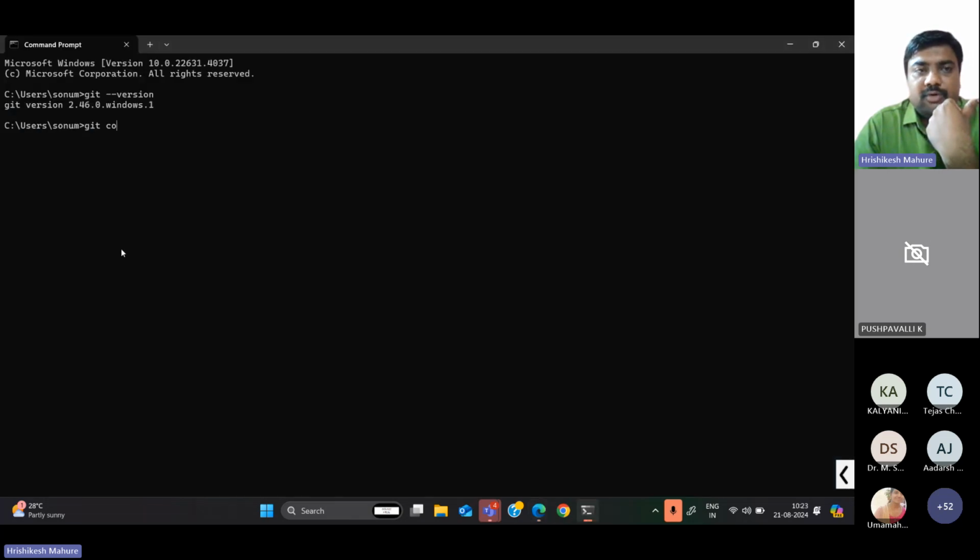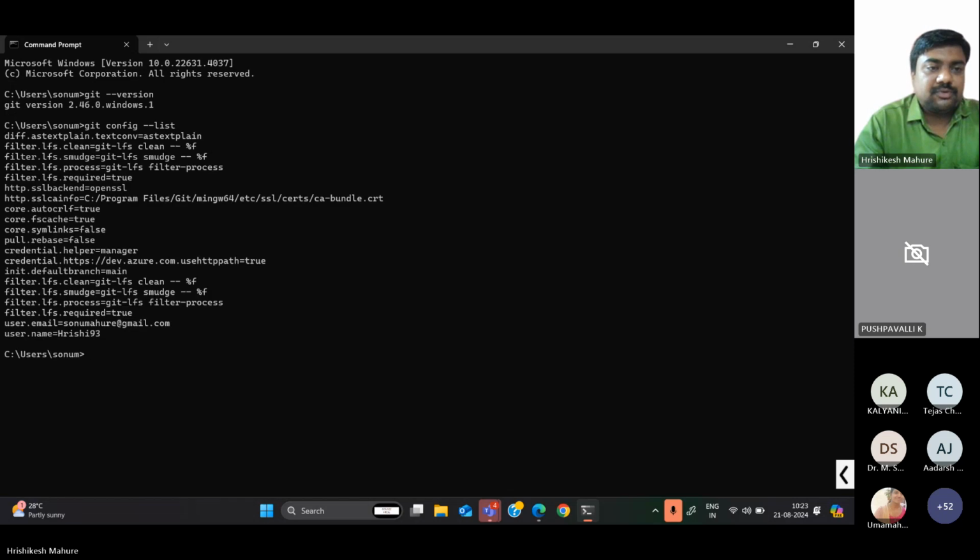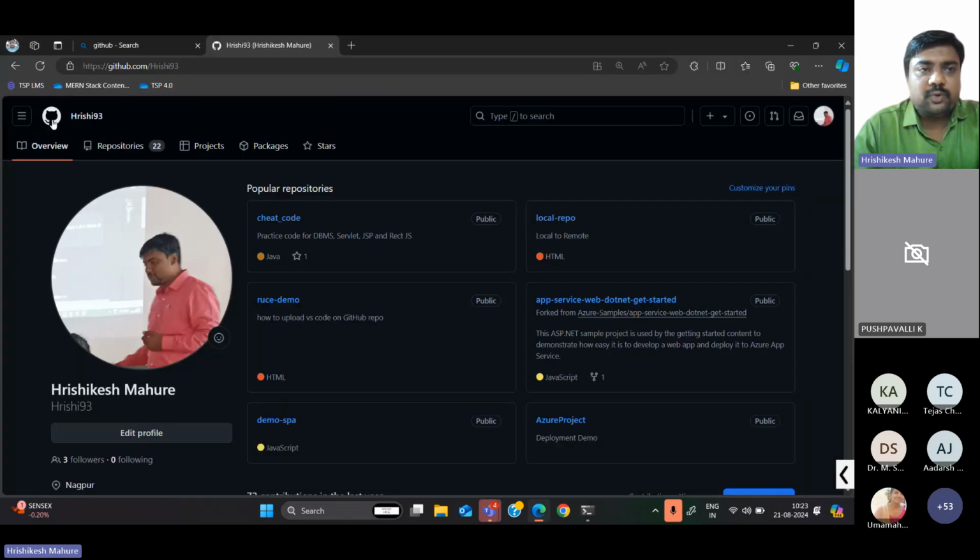If you want to check this, we can use git config --list. See here what happened. Yes, my Git is connected with GitHub. So now we are able to push the code on GitHub. So we need three requirements. We need to check whether Git is available or not, then check the Git connection, and then open GitHub. And the third thing we want is a repository.